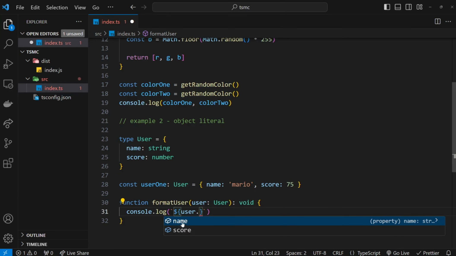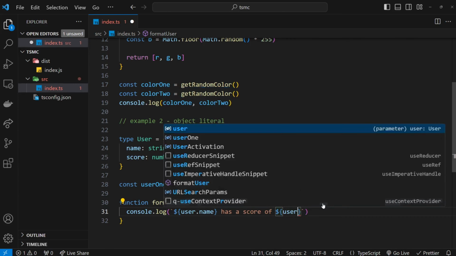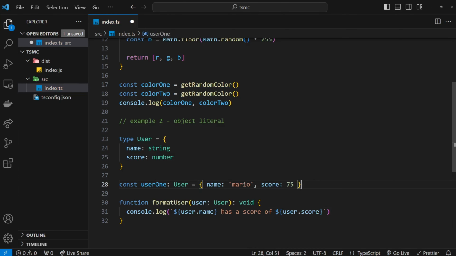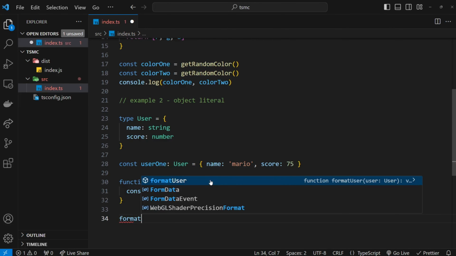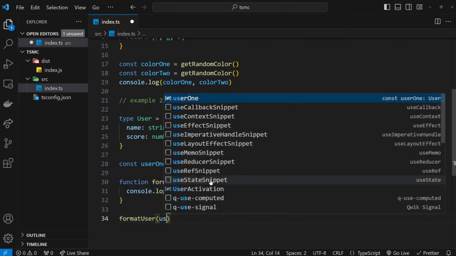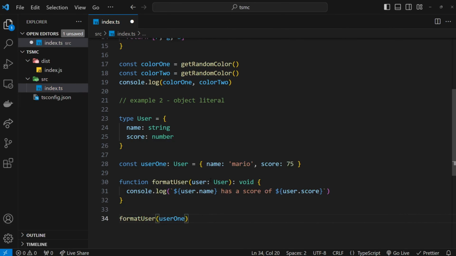So I will say name first of all, and then we'll say has a score of, and then $ curly braces again, and this time user.score. Cool. So now we can invoke this. I will say formatUser, and we can pass in user1, and that's absolutely fine.